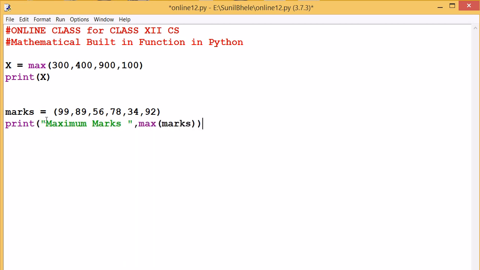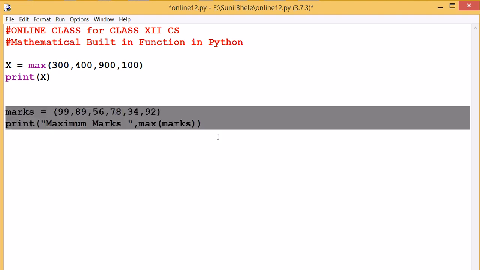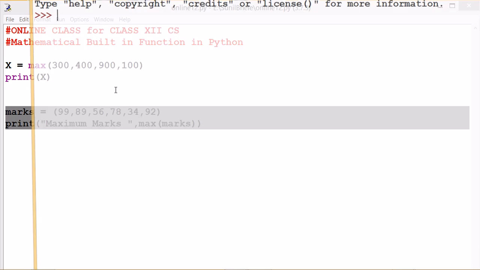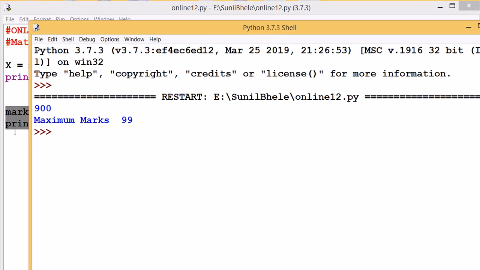So this statement will print the string "maximum marks" on the screen, and you are calling the function max and you are passing a tuple. The tuple contains these values, so this max function returns the maximum value from this group of values, that is 99. So the output of this code is maximum marks 99. Let's see the output. Maximum marks 99.